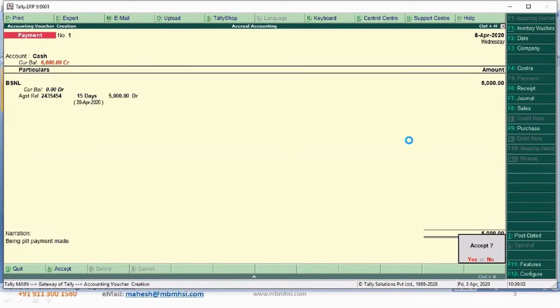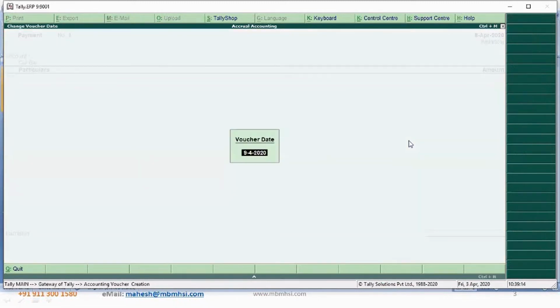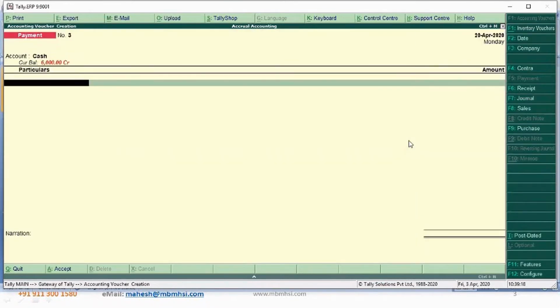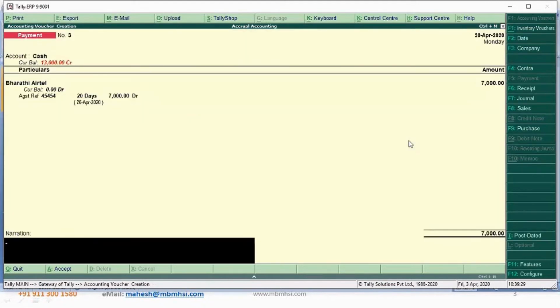Bill payment made. Sorry, I did it on 8th, right? Let me just change this to 20th. Okay. Again, I am making one more cash payment for Bharti Airtel, 7,000 rupees against the bill reference, and saying bill, it's become pill.